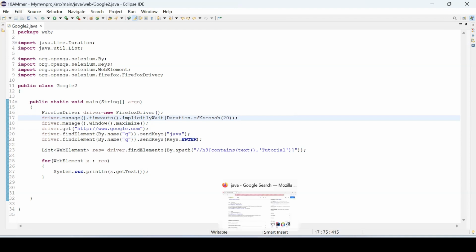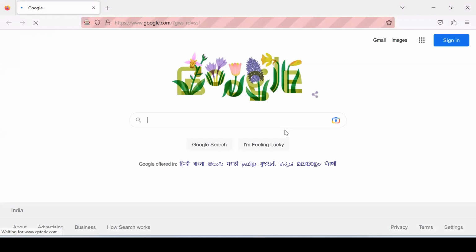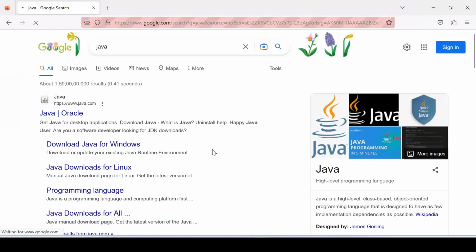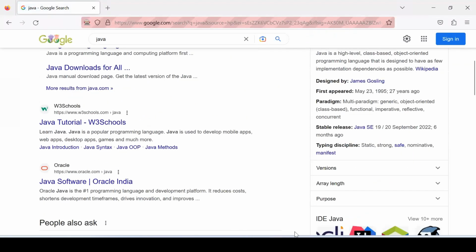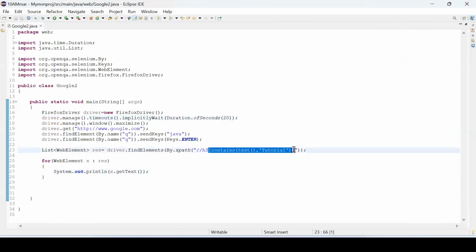So now let me run the program. The website is displaying all the results, different types of results. But I want to read only those which contain tutorial. Now you see that there are 3 results which contain tutorial. If I wanted all results, then h3 would be enough, since all h3 elements would come. But I don't want all results. I want only results which contain the text tutorial.